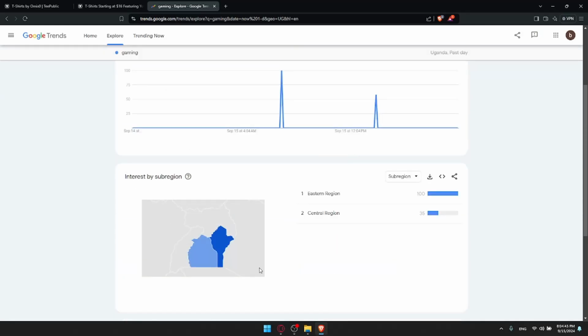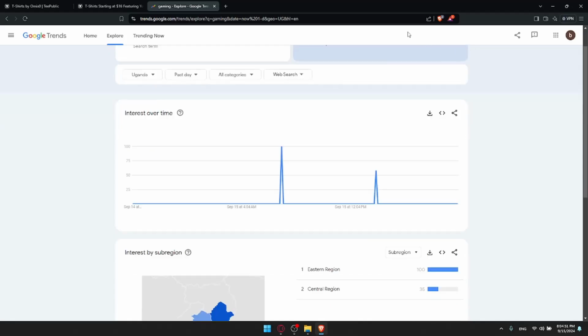Of course, you can even see the interest by regions. For example, Central Region, Eastern Region. This is, I guess, in Uganda. They'll show you in Uganda exactly. You can change, of course, the country later to wherever you're selling it to.